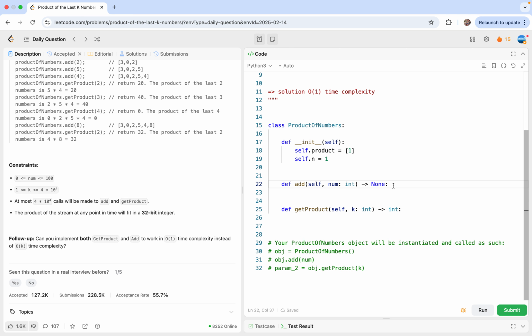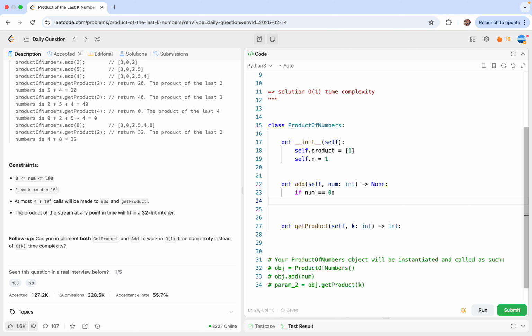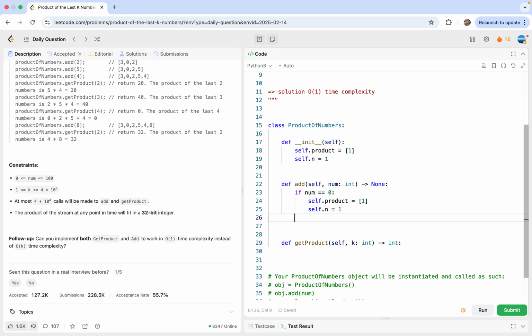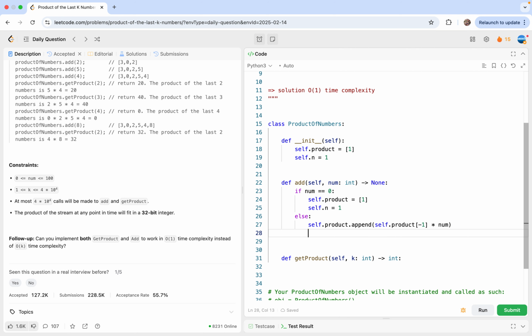So let me first implement this, and then I'm going to give you a demonstration, right? So now let's see if the number you're going to add is 0. In this case, we're going to reset self product to be 1, and also self n to be 1, right? Just reset this one. Otherwise, we want to append to self product the last element times the current number, and also we are going to increment n by 1.